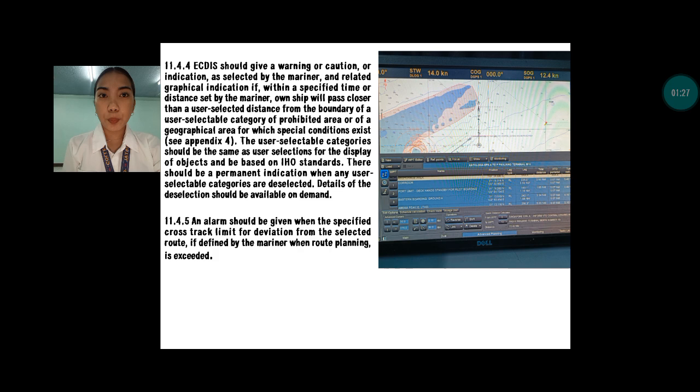For 11.4.4, ECDIS should give a warning or caution or indication as selected by the mariner and related graphical indication if, within a specific time or distance set by the mariner, own ship will pass closer than a user selected distance from the boundary of a user selectable category of prohibited area or of a geographical area for which special conditions exist. The user selectable categories should be the same as user selections for the display of objects and be based on IHO standards.